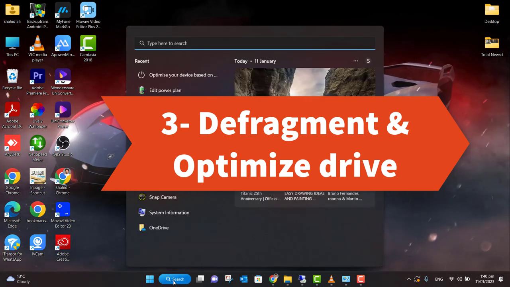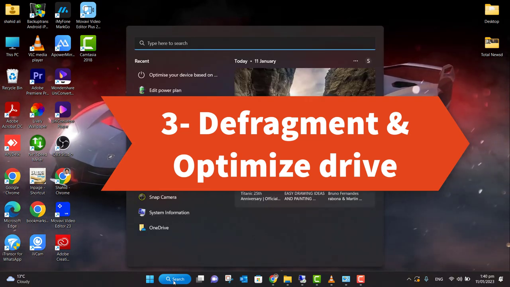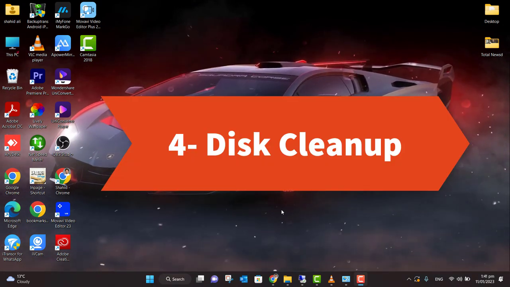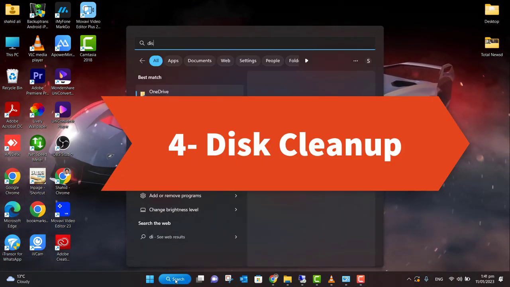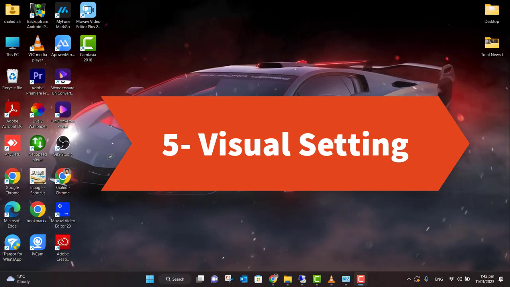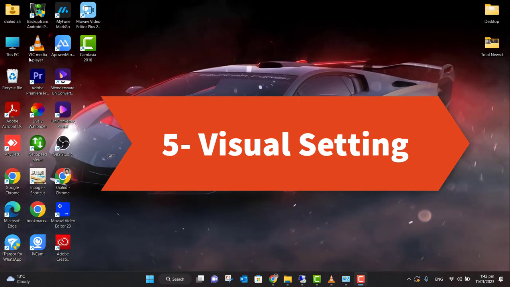For third step, let's go at the search, type here defragment and optimize. Next step is disk cleanup. Again, you can go to search menu, type here disk. Next step is we have to apply the best visual settings.